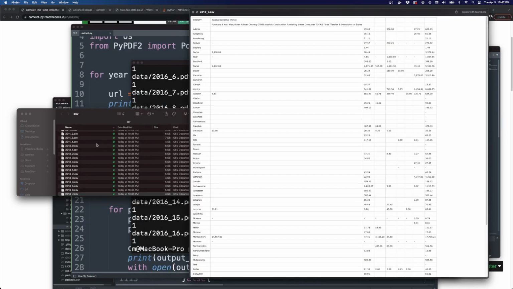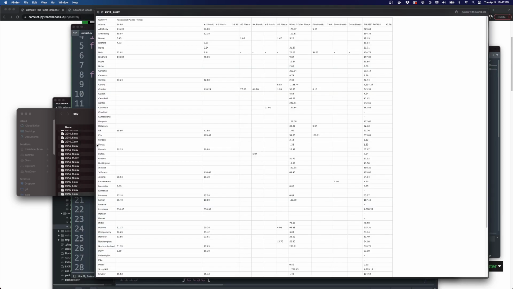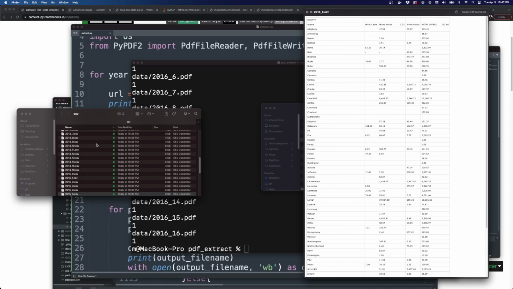And then for 14, same problem. Let's see, 15. 15 is an additional problem, right? It might be hard to see, but the Adams row, the very first column, collapsed the header and the value of the Adams county into one cell. So the header and the value take up one cell. You'd have to go through and fix that manually.